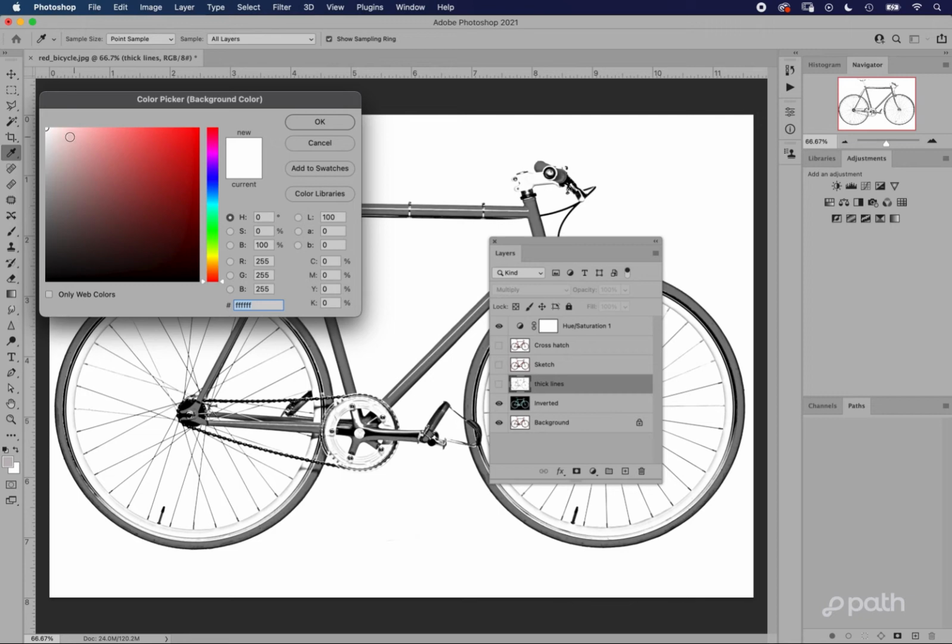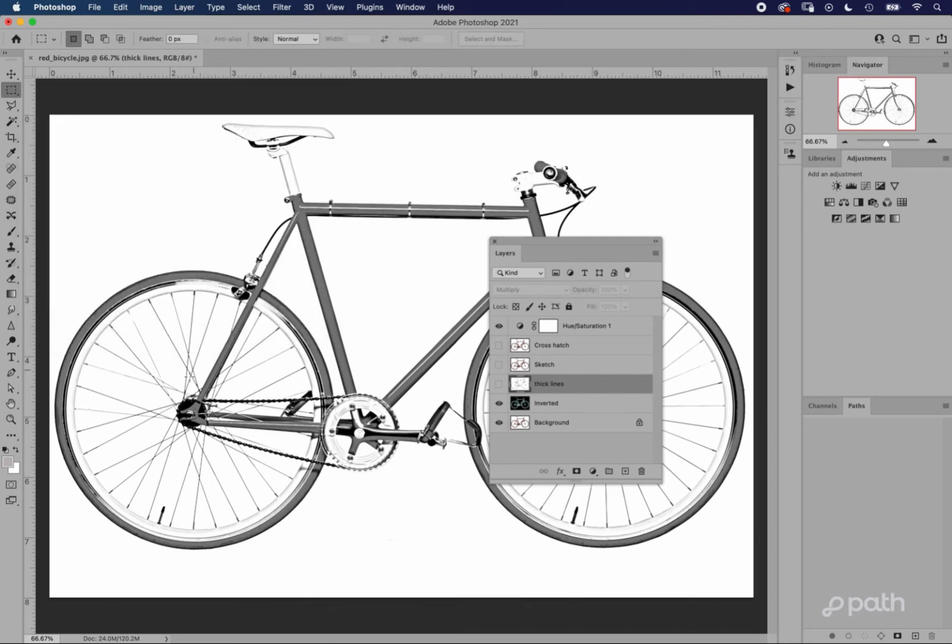In the Color Picker Background Color dialog box, click on the upper left-hand corner of the large box up here, and that is going to give us as white as we can get. You can double check that because FFF down here is white. Click OK. Next, we're going to set our foreground color to a medium gray.